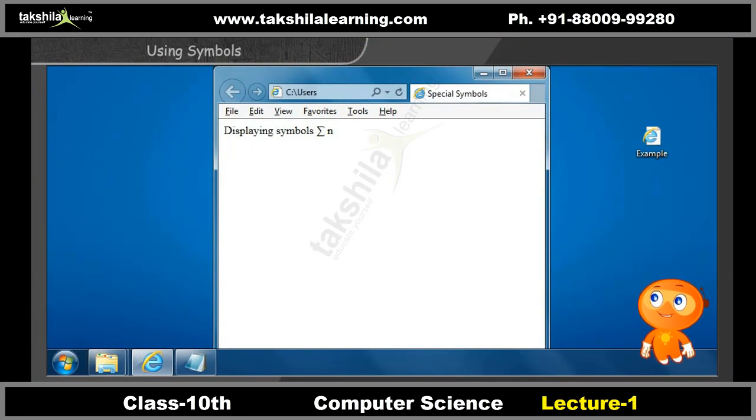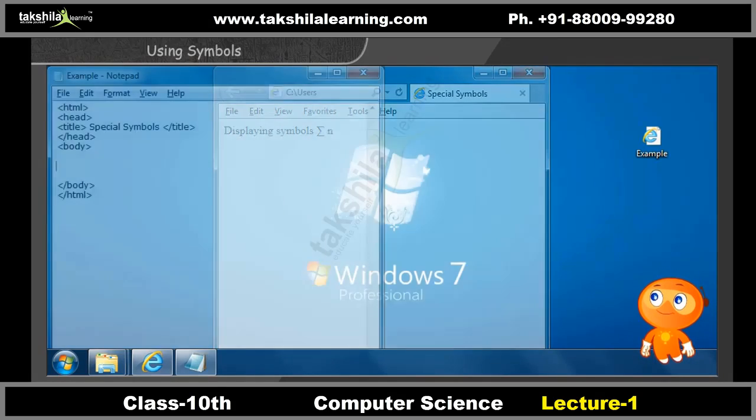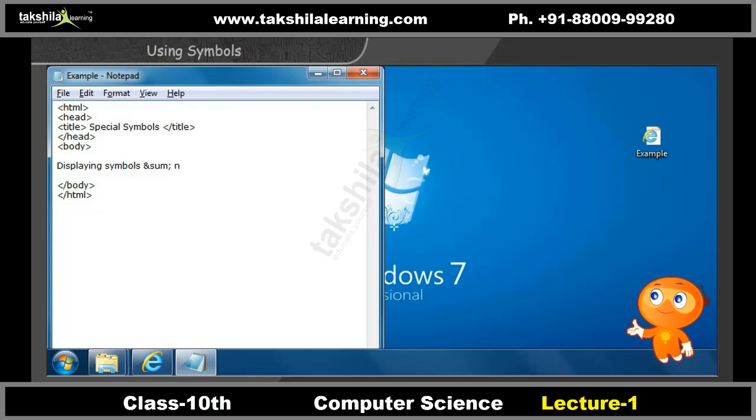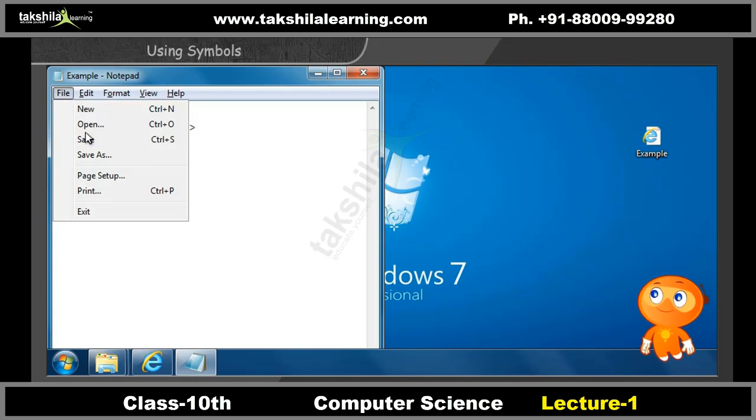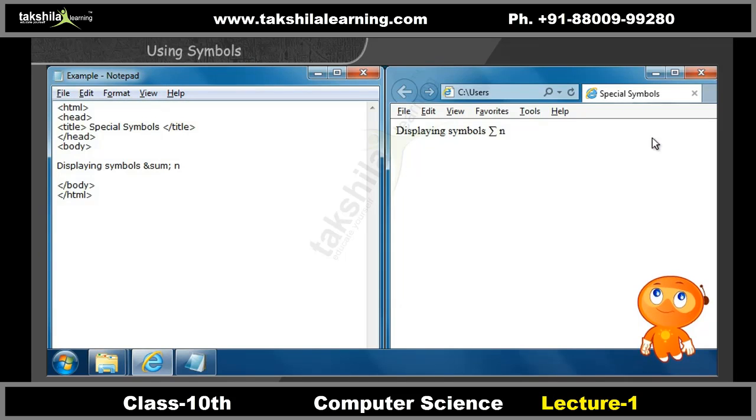Let me give an example. Consider the following equation. Summation of should be displayed in the web page. Look at this code, with the entity for the symbol to appear. Let us check with the output. The result is produced with the symbol as expected.